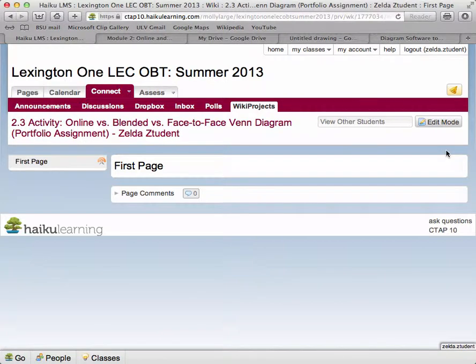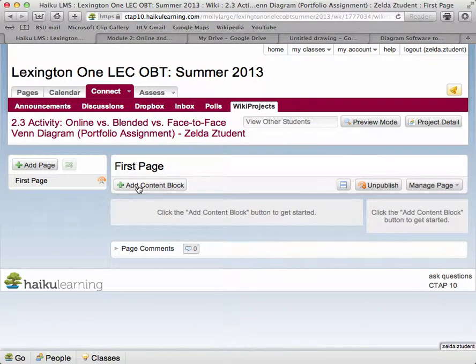One tip: before you begin, you always need to click the Edit Mode button so that you're able to add content. I also recommend that you change the page title and click Save to make it a little easier to find things later on when you're going back to put things in your portfolio.